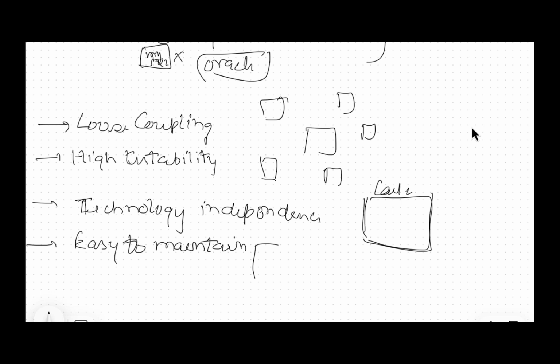So I can say hexagonal architecture improves the system design by ensuring loose coupling, high testability, and technology independence, and it isolates the business logic using ports and adapters. And that's why it's making the system more flexible, maintainable, and future proof.